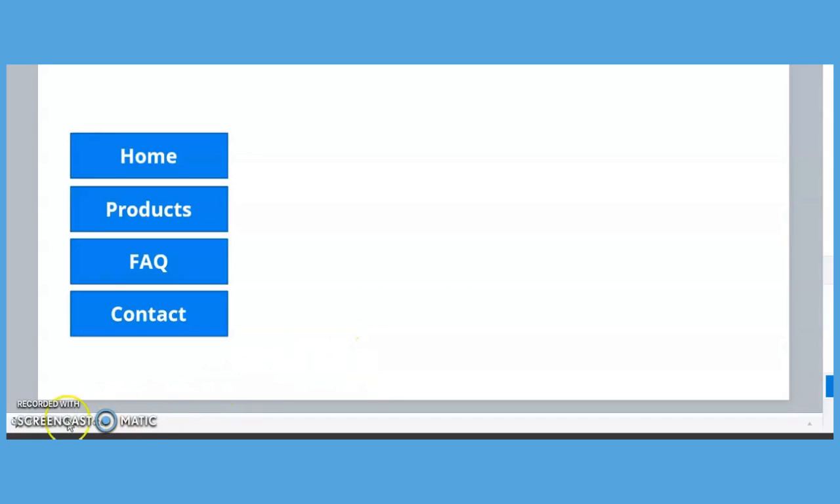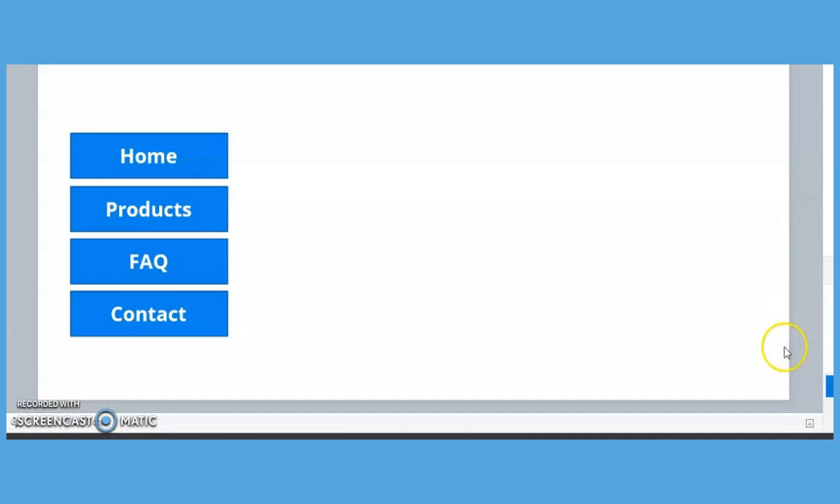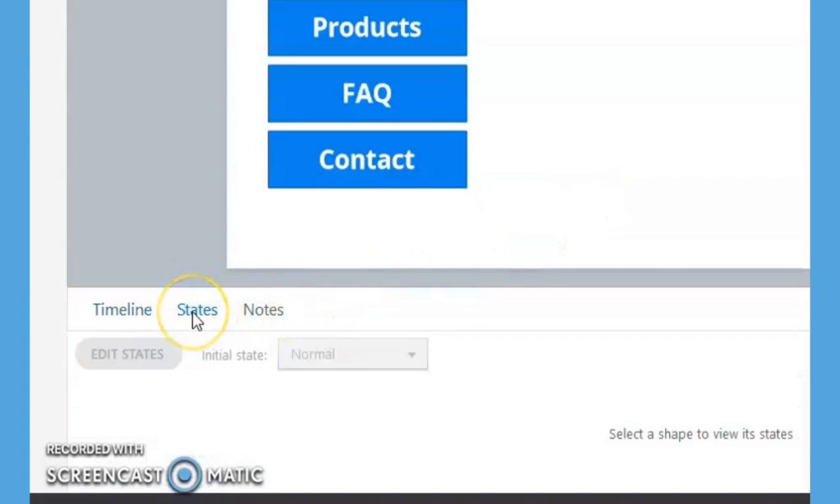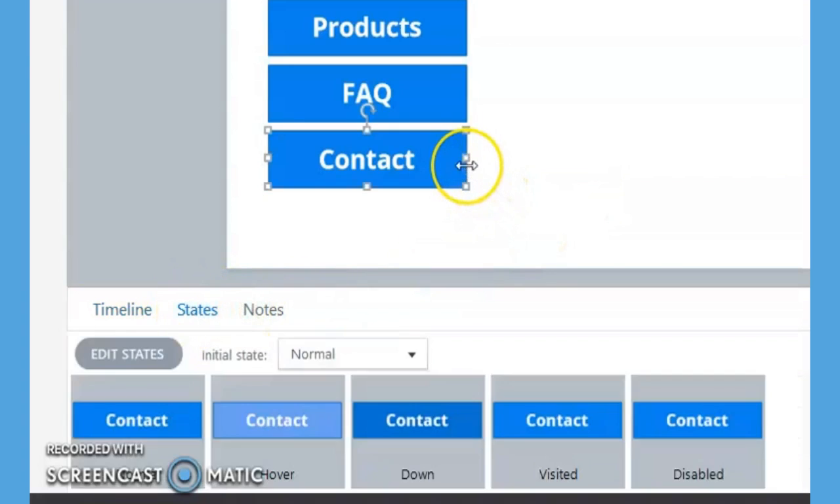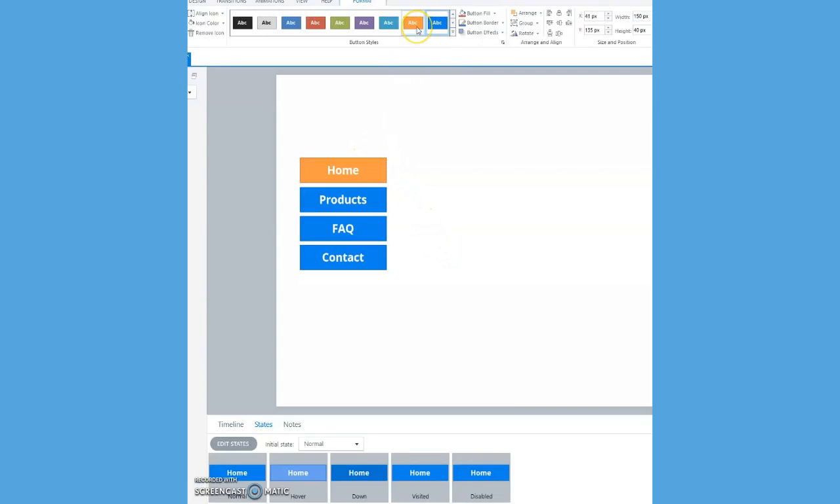To access the Timeline, States, and Notes features, you can either click on that text in the lower left corner of your screen below your slide, or click on the triangle in the lower right corner. To access the states of any button, click on the States text and then select any of your buttons. You'll see the selected button on your slide change as you mouse over the 5 default states. Notice that if you change your button style, the button states change automatically.